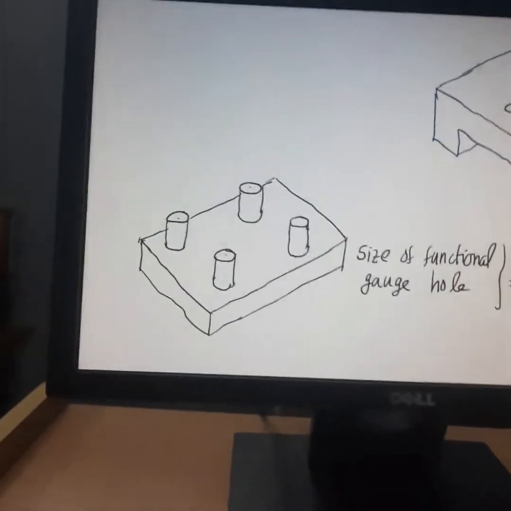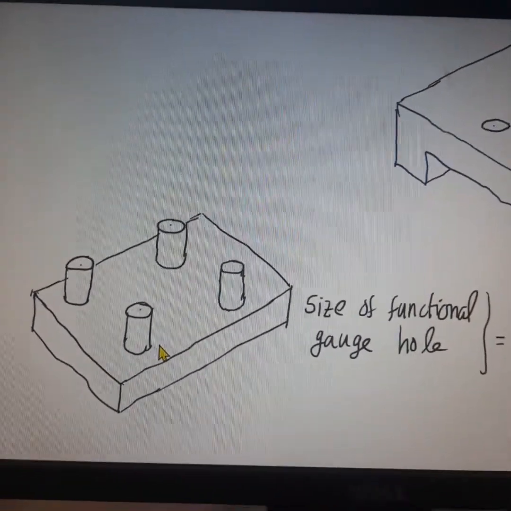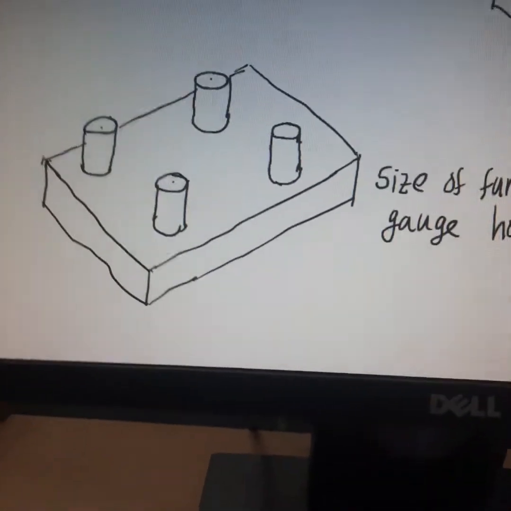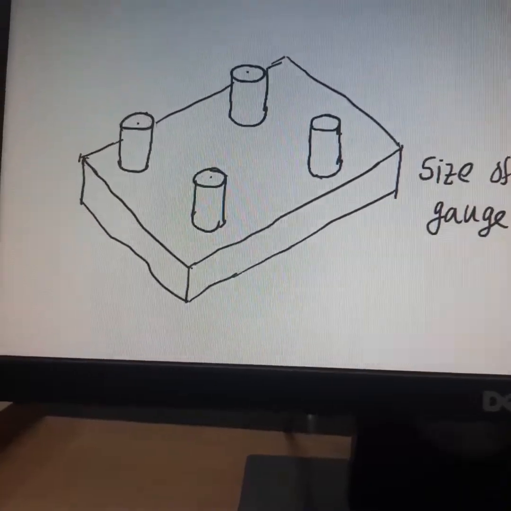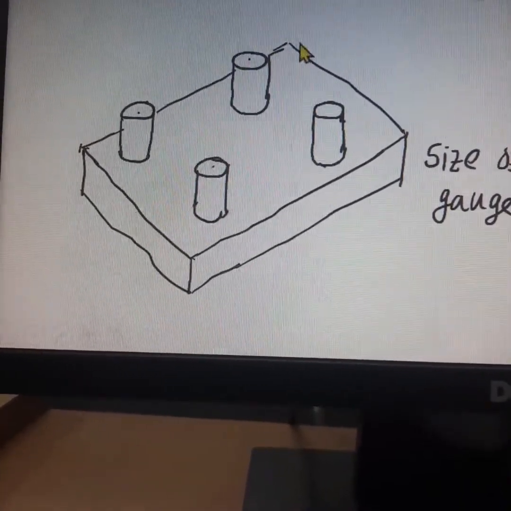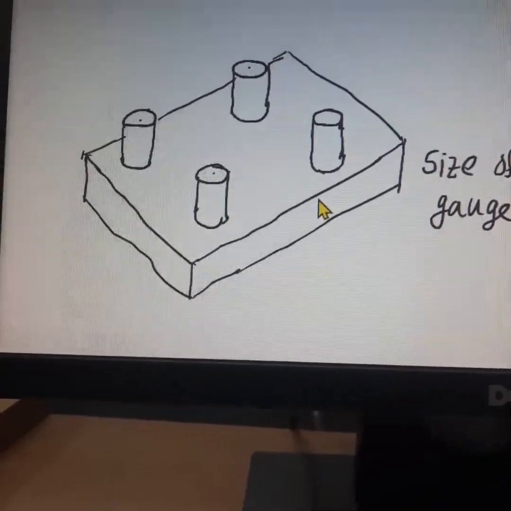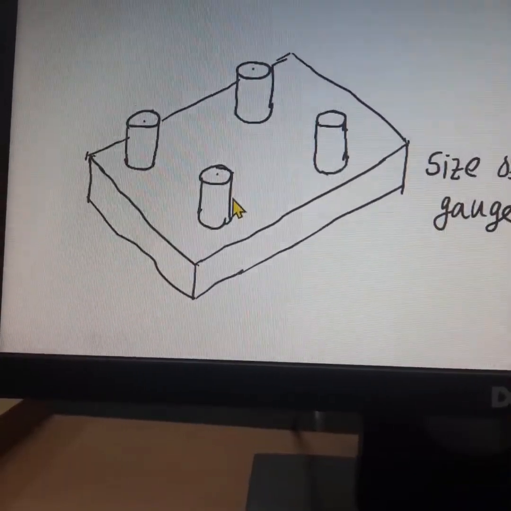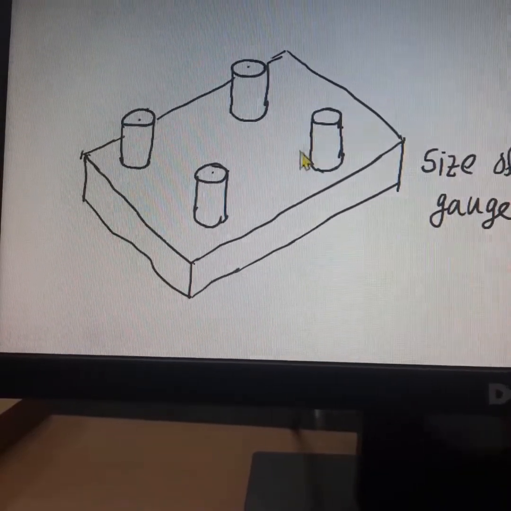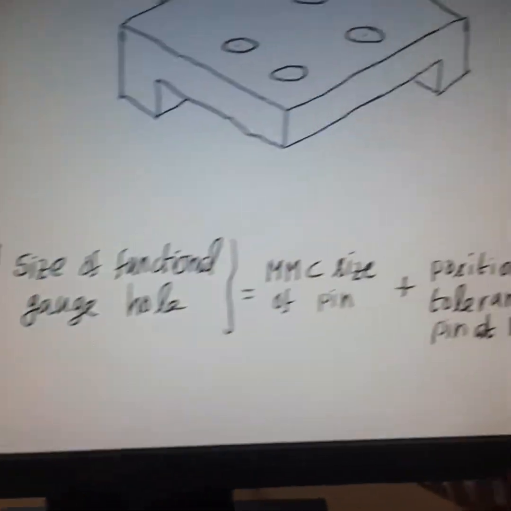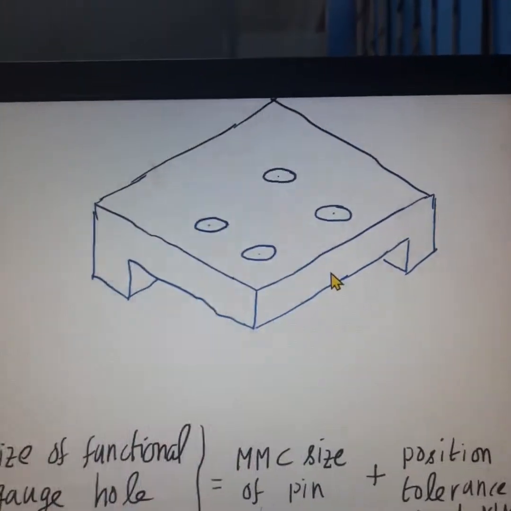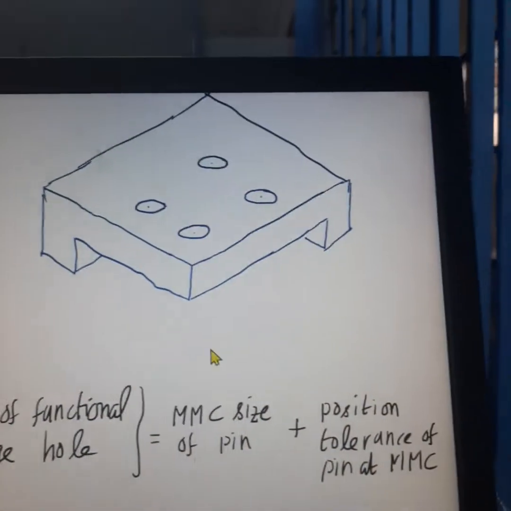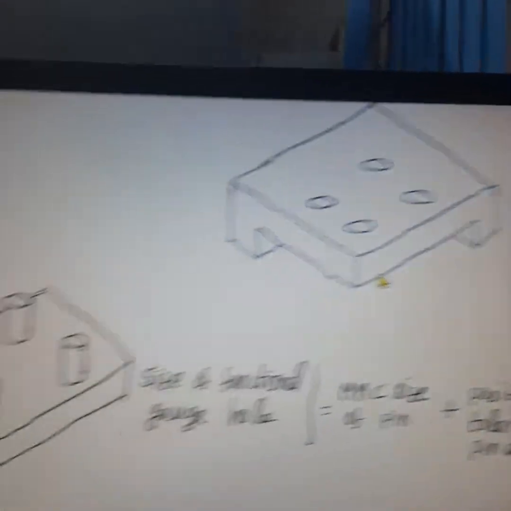Now, as a second case, the component has 4 pins projected on it. This is a different component we are discussing. This component has to be inspected for its size and for its location. The pin size can be checked with the help of a ring gauge or snap gauge. The diameter of the pin can be inspected with a snap gauge or ring gauge. The location of the pin should be inspected with a functional gauge. This is the functional gauge used for inspecting this component, which has 4 pins projected from the base. We have to design this functional gauge for inspecting this component.